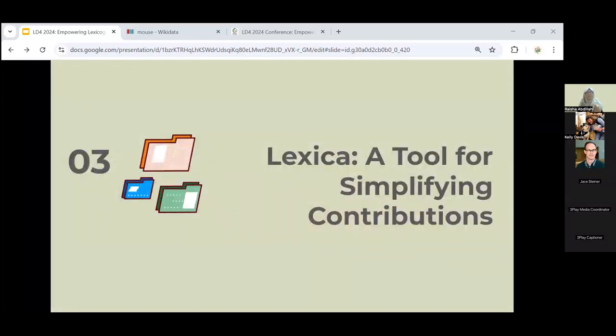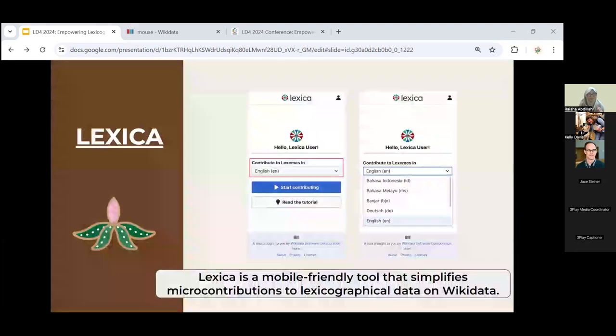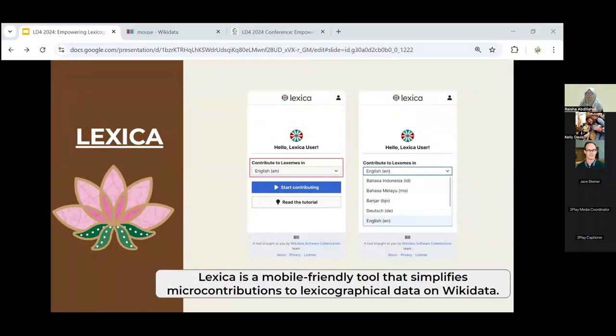And that's why, because we know all of these challenges, and we also know that linking lexemes to items should be something simple, we then came up with a tool that can simplify micro contribution to Wikidata. Okay, so this is the interface of Lexica, the tool that we built. Lexica is a mobile-friendly tool that simplifies micro contribution to lexicographical data on Wikidata.